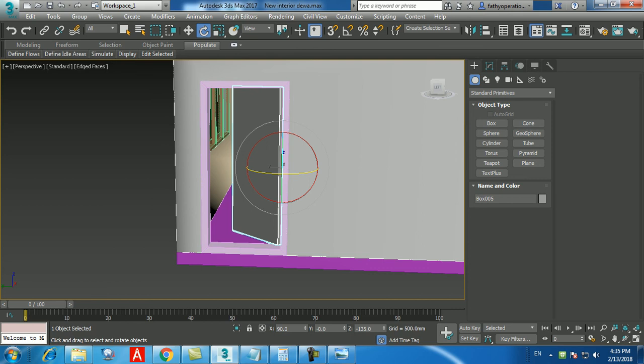Click on the move. I should come out of here. Yes, you have to click on the create button. Select the floor, Alt Q to isolate.